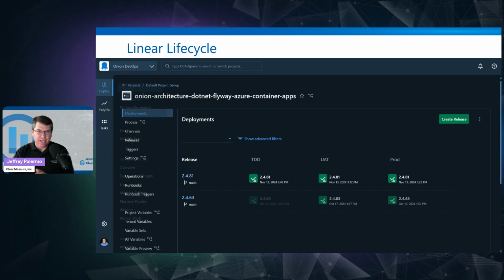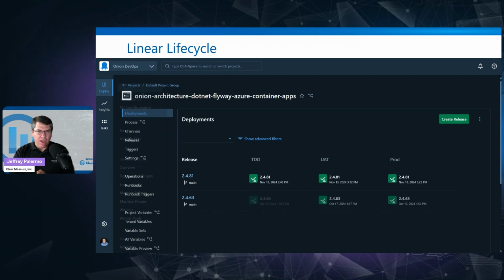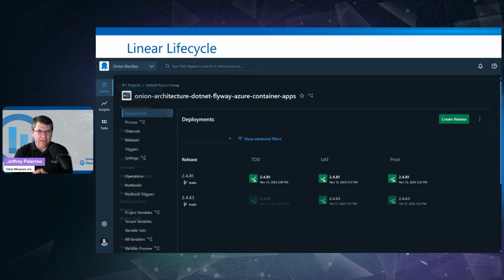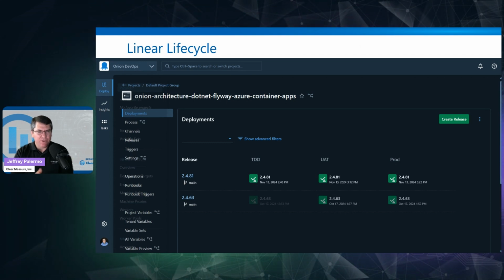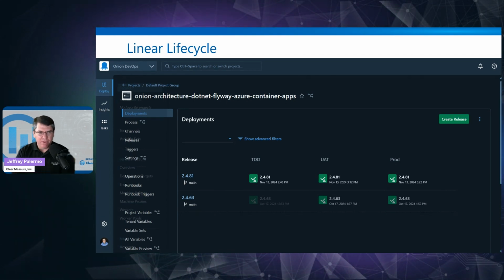I want to talk first about lifecycle. This talk is not Getting Started with Octopus Deploy. All of you probably are users of it and are familiar. You've been watching it all day. And I want to talk about the lifecycle.